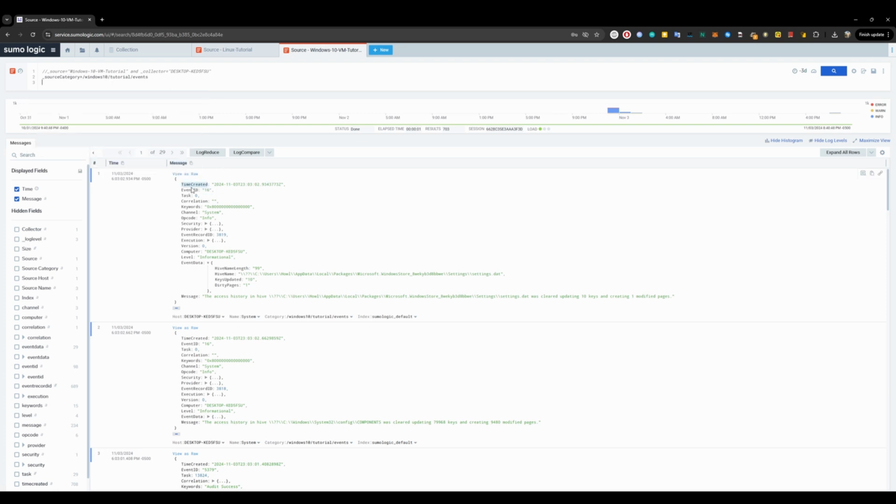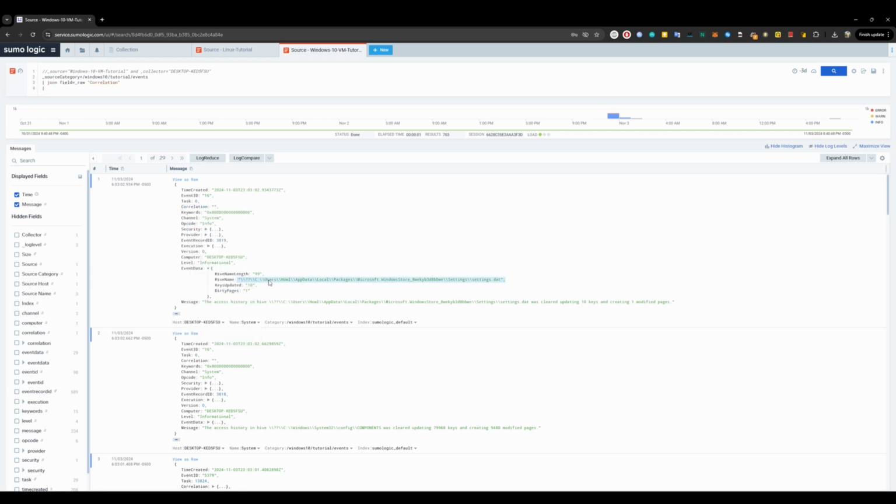So if I'm parsing using the keys or parsing from the messages, I don't need to press enter. Whenever you're pressing any key, it will add a new line in the query along with a pipe sign. Okay, so to start with the query, let's parse selected keys.